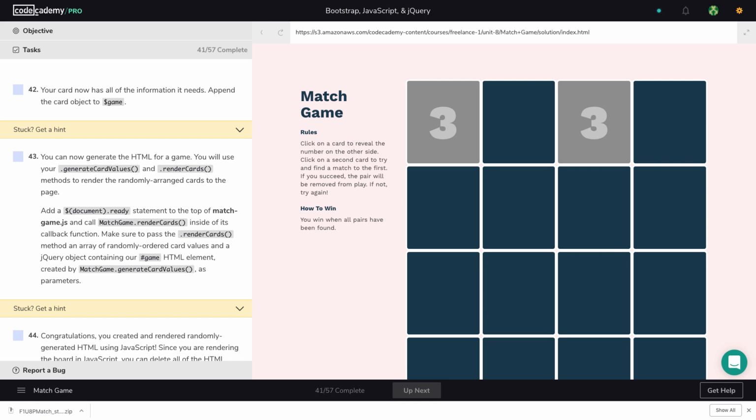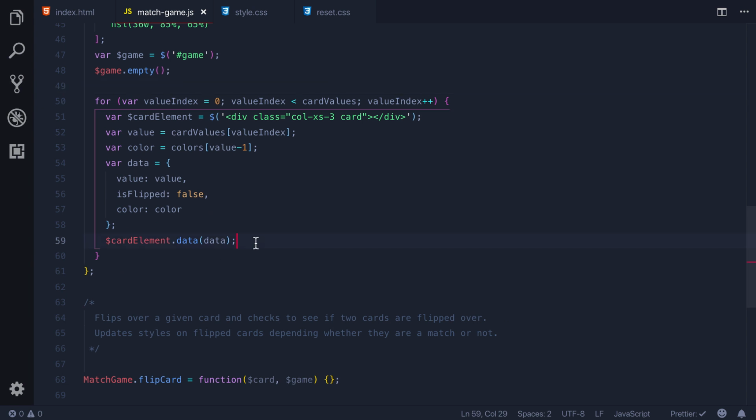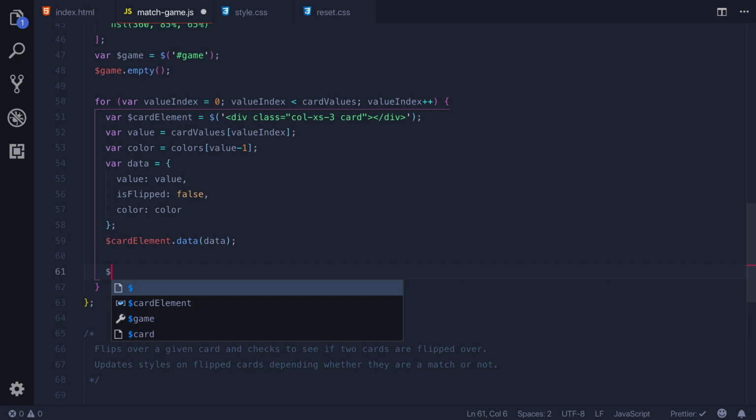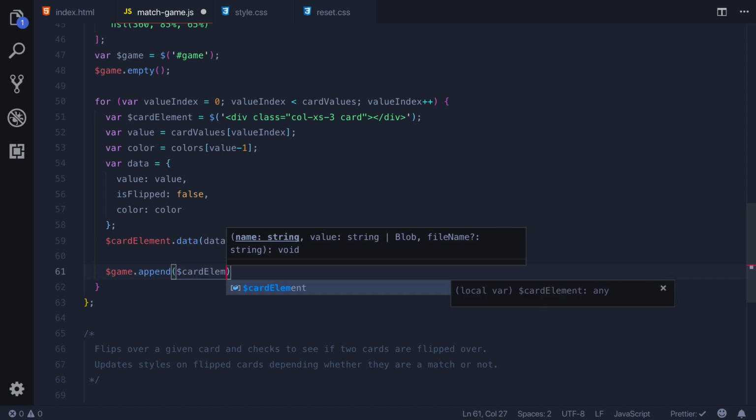Okay, for step 42, now that we have all the data and information for our card object or element, we can simply append that card element into our game tag. So let's go back to our project once again, and right after adding the data itself, we can grab our game object, which is a jQuery object, and call append on it, which is a jQuery function, and we'll pass in the card element itself.